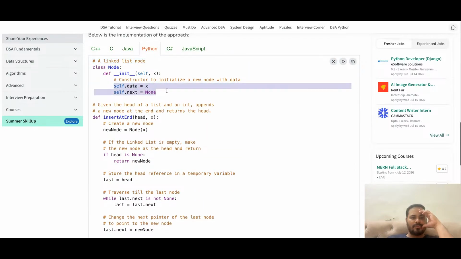We have this constructor, we need to initialize the constructor. So we'll need to initialize a new node with data. So self.data is equal to x, and self.next equals None. Then given the head of the list and an x, we append a new node at the end and return the head. So insert at end is the function we are calling, and we have this head and x, and we create a new node equal to Node of x. We just have to put the value of x, and we are good to go by calling this function.